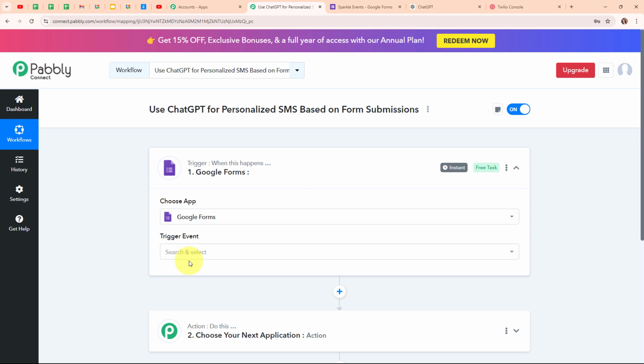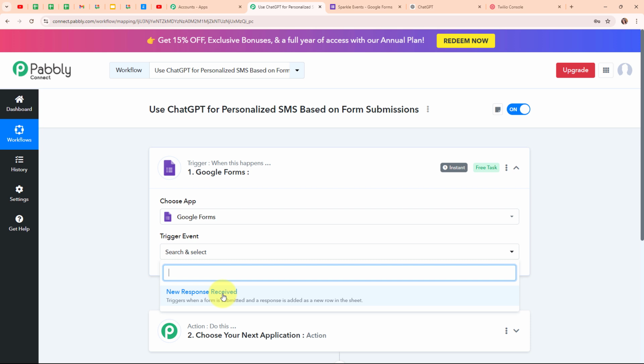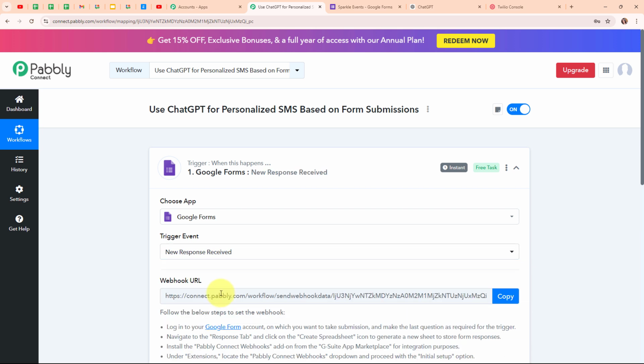Perfect for collecting data whether you're organizing an event, running a survey or just collecting information from a group. So here in my Google Forms trigger step, I'm going to select my trigger event as new response received, so that whenever I receive a new response through my Google Forms, Pabbly Connect is going to automatically capture it. Or you can say that whenever I receive a new response in my Google Forms, this entire workflow is going to be triggered.